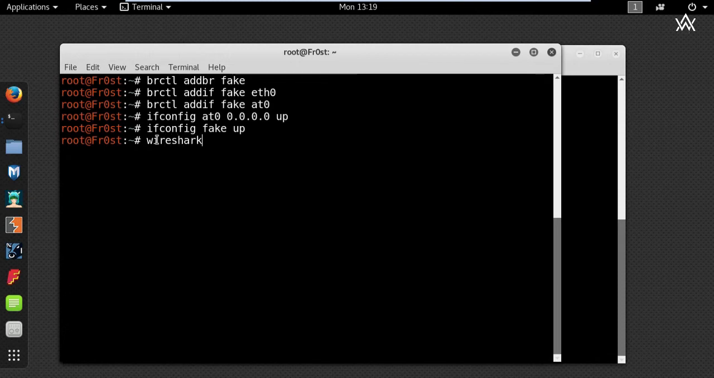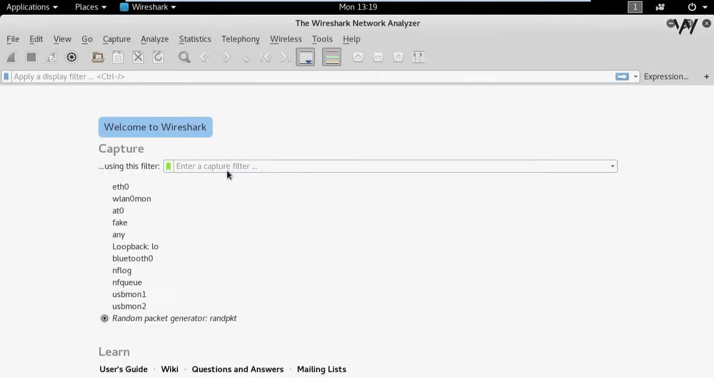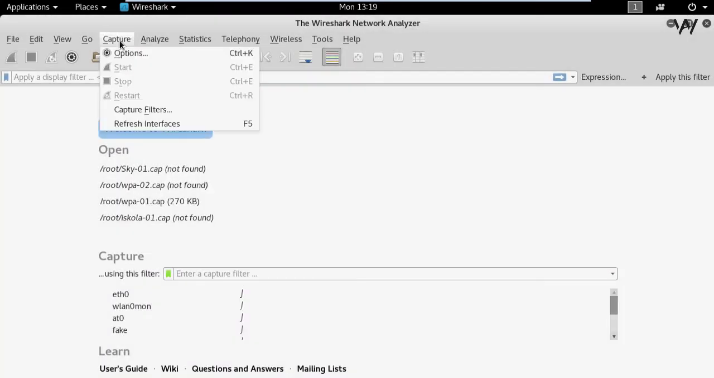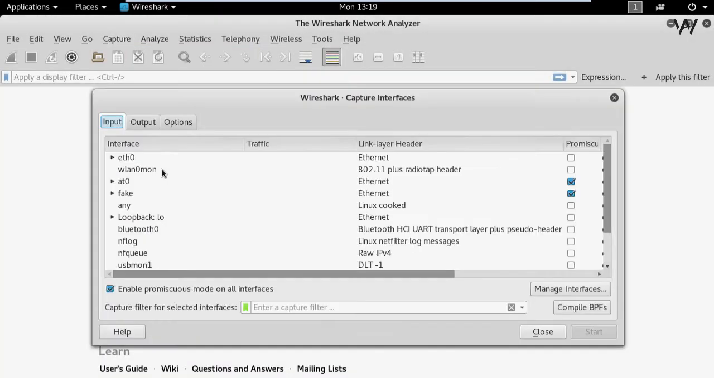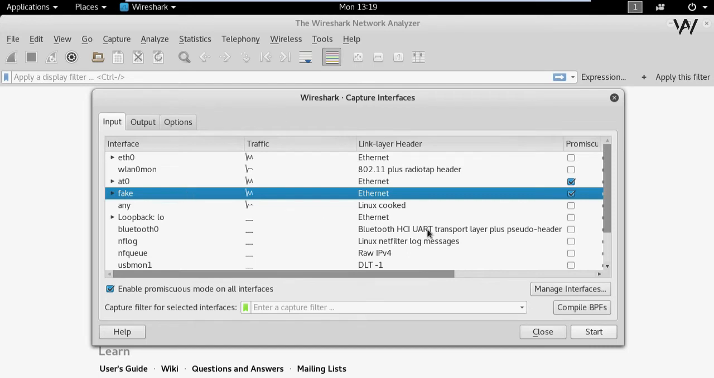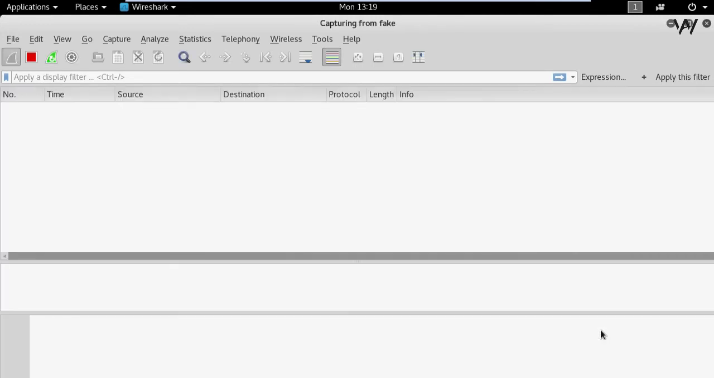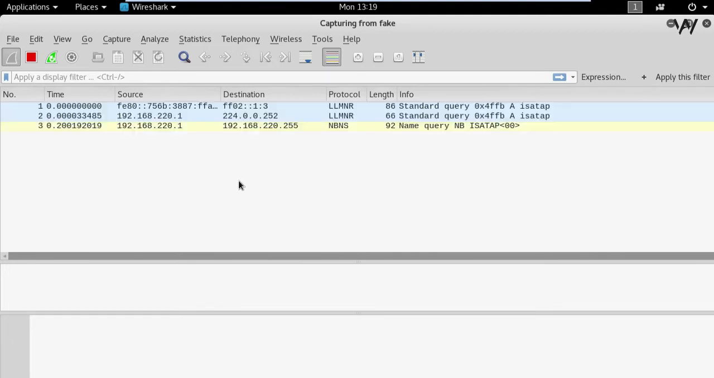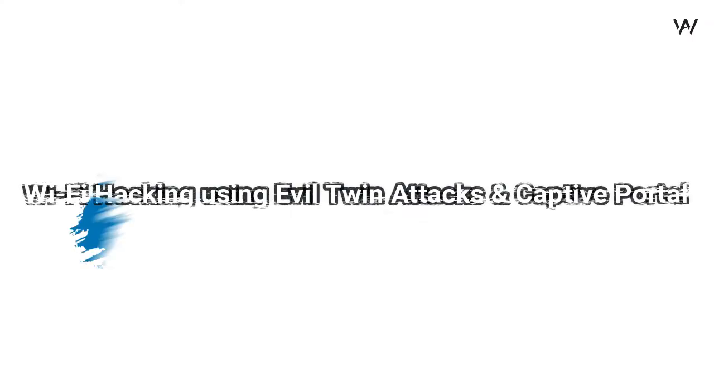So in your terminal type wireshark and wait a few seconds. And then go up here and click capture. And select the interface you have created. In my case it is this one right here called fake. And press start. And now you can listen to all the wireless traffic on the fake interface.